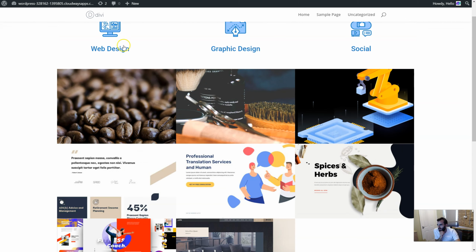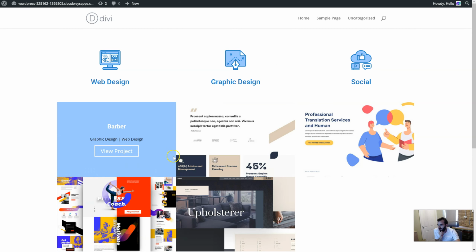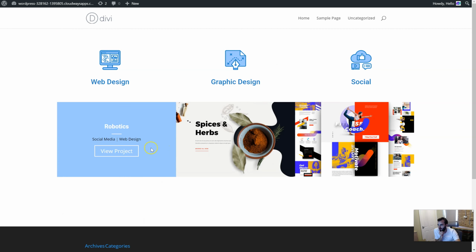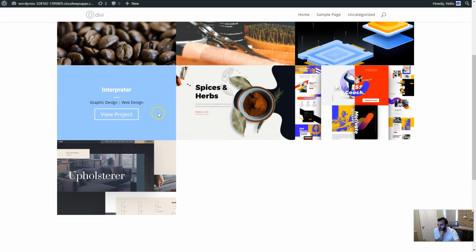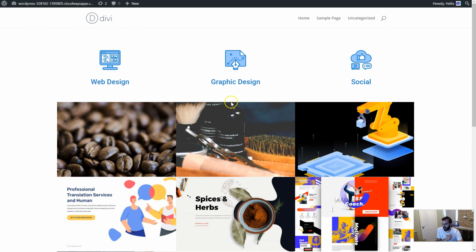So we have this portfolio and we have web design, graphic design, social. Click on graphic design and it will change all the graphic design. Click on social, it will change this to social. And web design. And you could also have an "or" option or whatever like that, but I've just done 3. Okay, so how does this work?